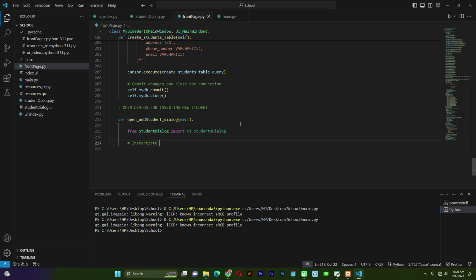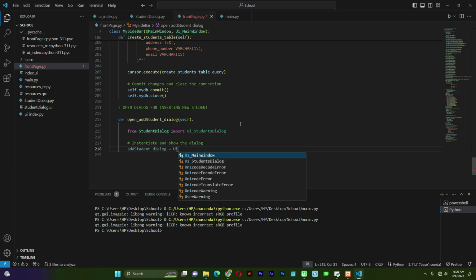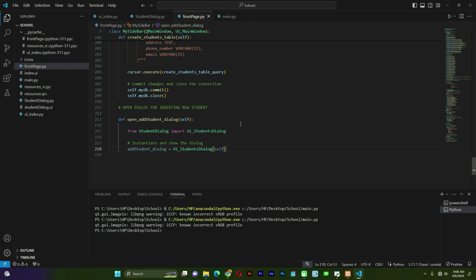Alright, so now we're going to instantiate and show the dialog. We're going to make an instance of that main class. So add student dialog is the variable we've created. It shall be an instance of UI student dialog. And then we're going to create a variable called results. This is a variable that shall hold until the user clicks on add or save student. So it shall hold the execution. This will block until the dialog is closed.